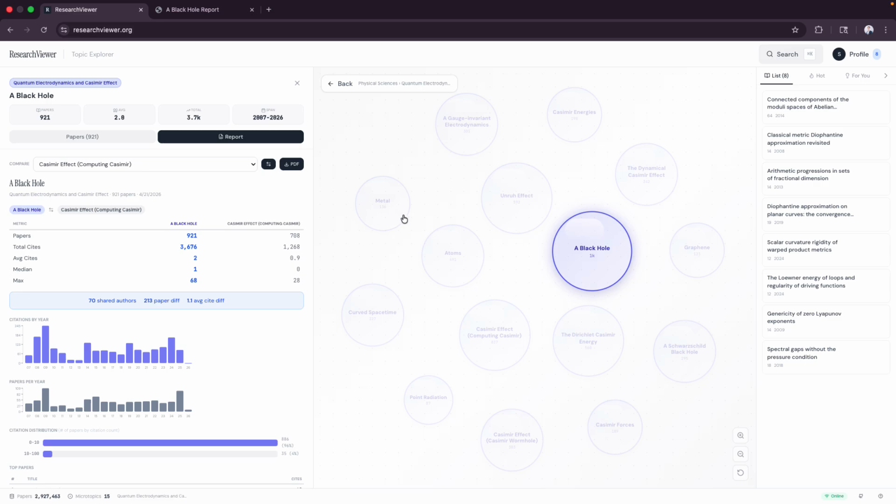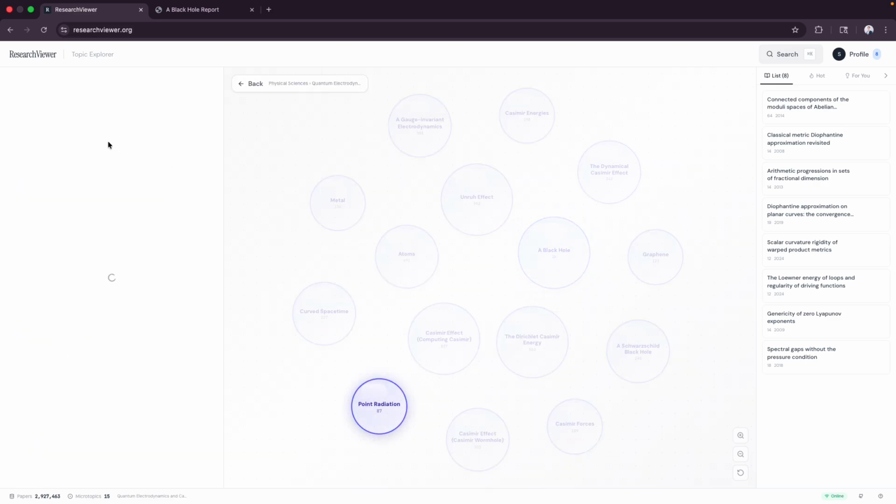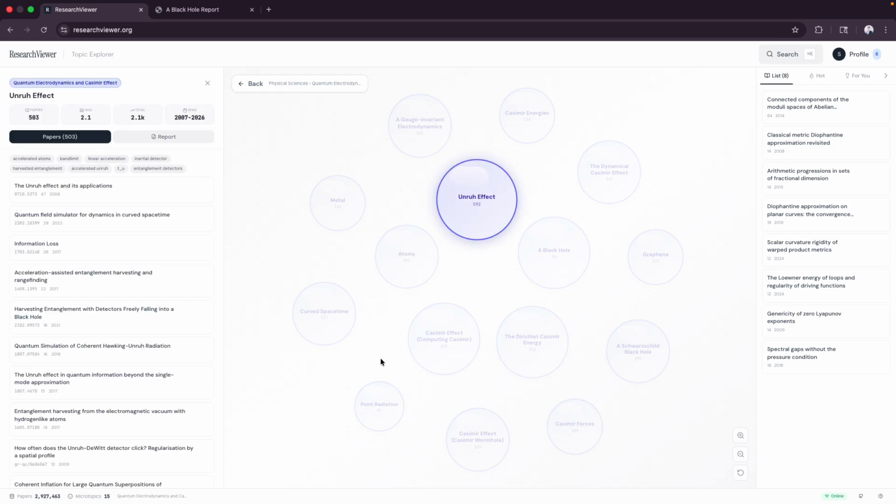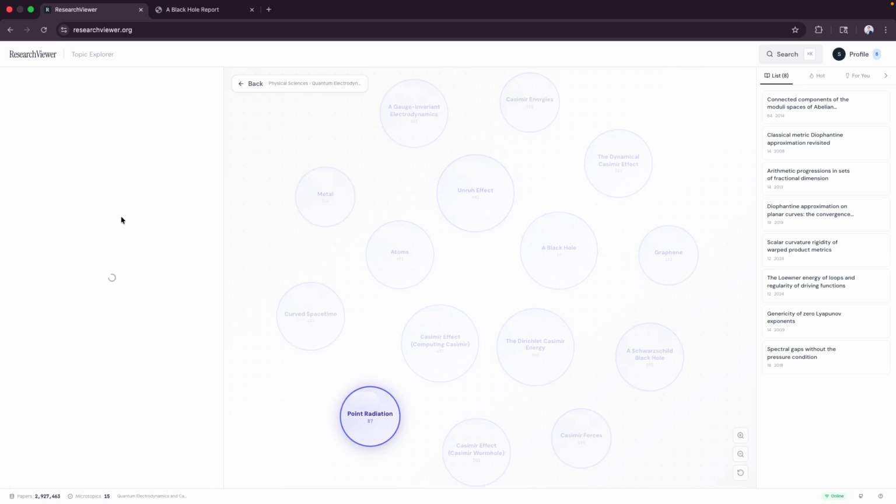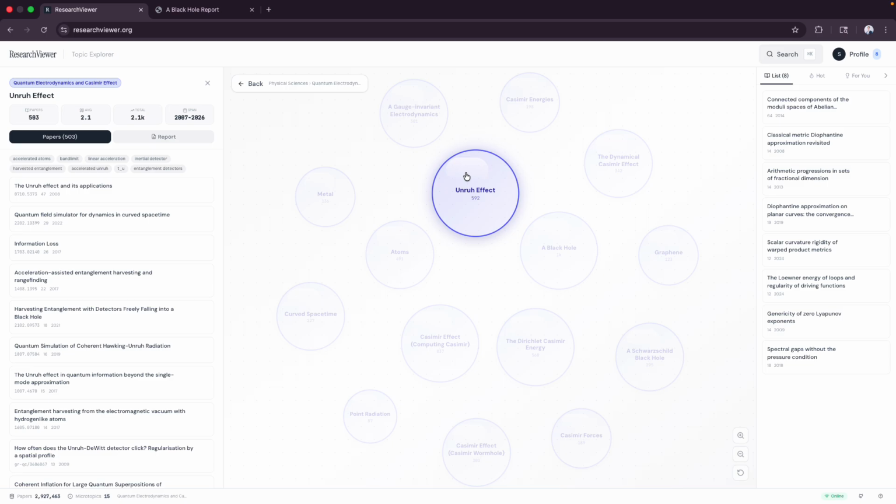What we can also do is maybe click on a different micro topic. These sometimes take a little bit more time to load, and I'll talk about why later. We can also click on another micro topic. Let's see the Unruh effect.